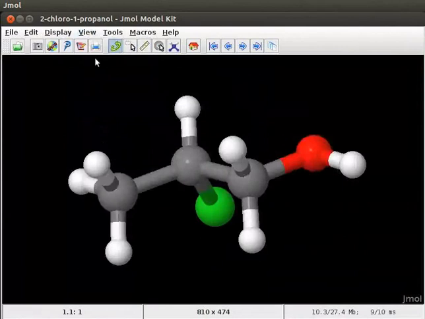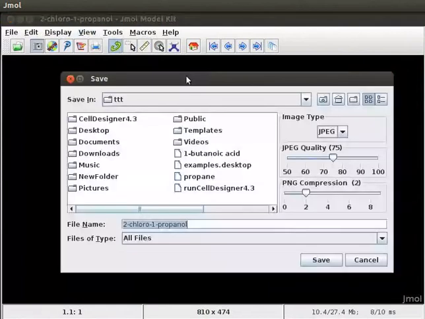We can save this view as an image in various file formats. Click on the Save Current View as an Image icon. A Save dialog box appears. To select the file format, scroll down the options on the image type. I will select JPEG format.